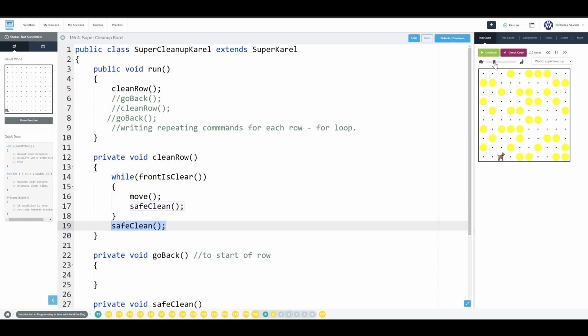Okay, we check safe clean after we move every step. Going a little faster. We get to the last one. Oop.